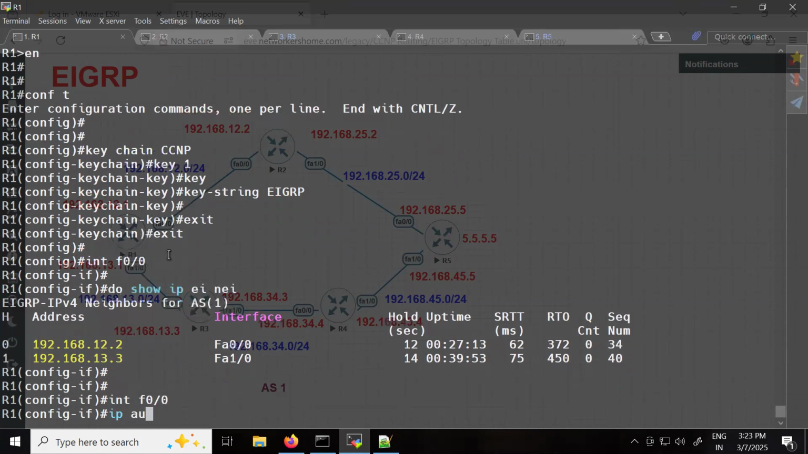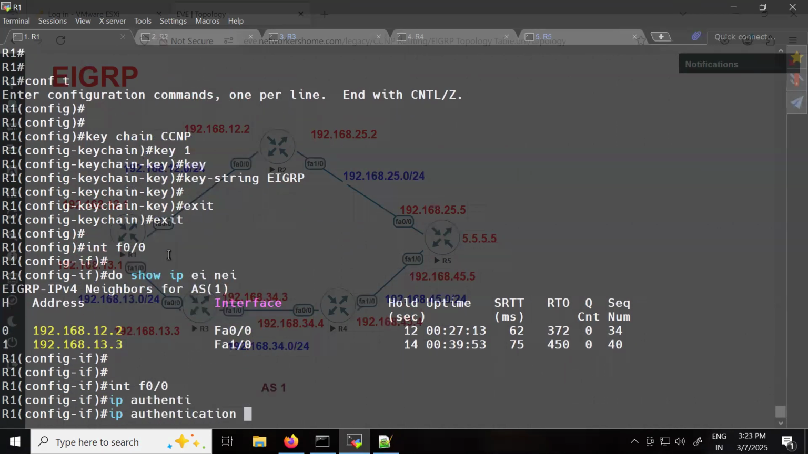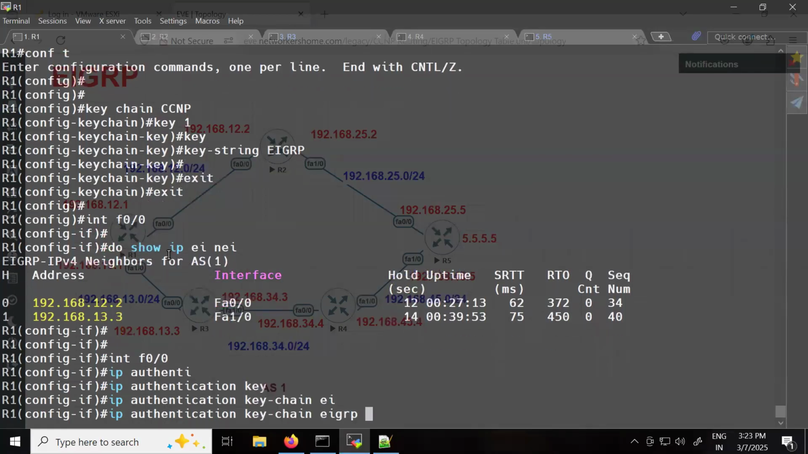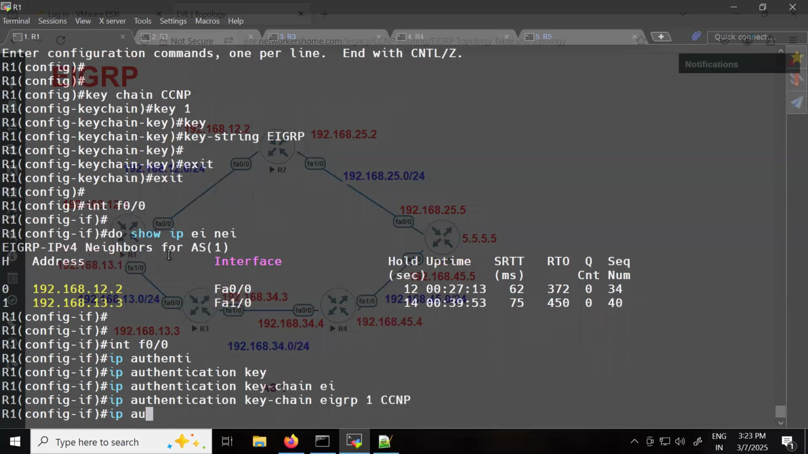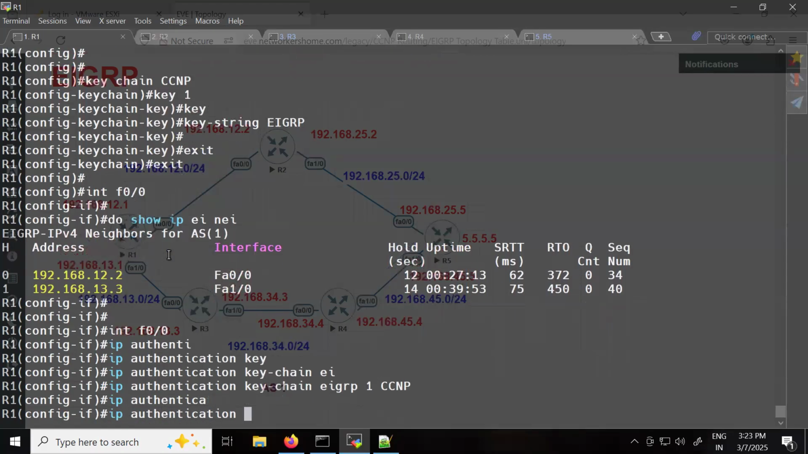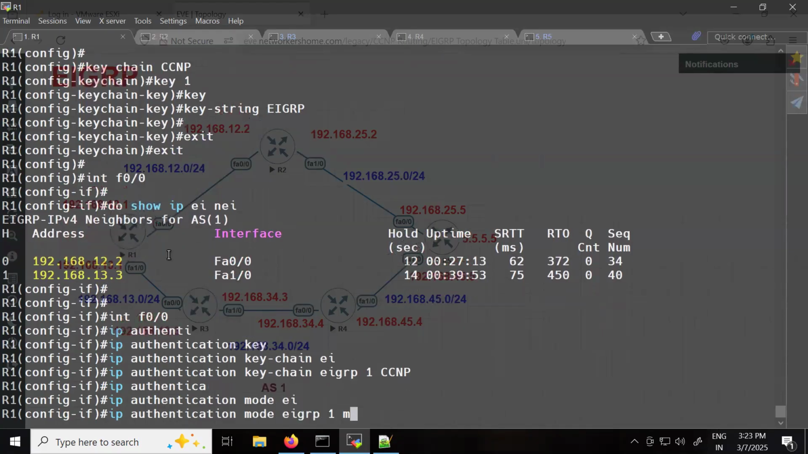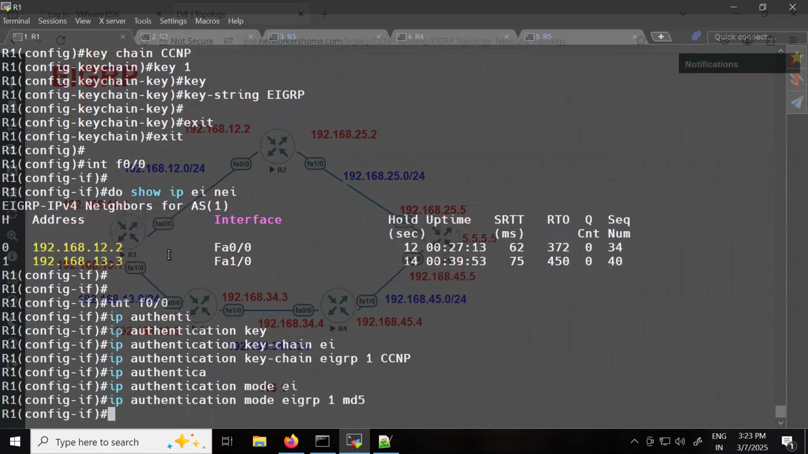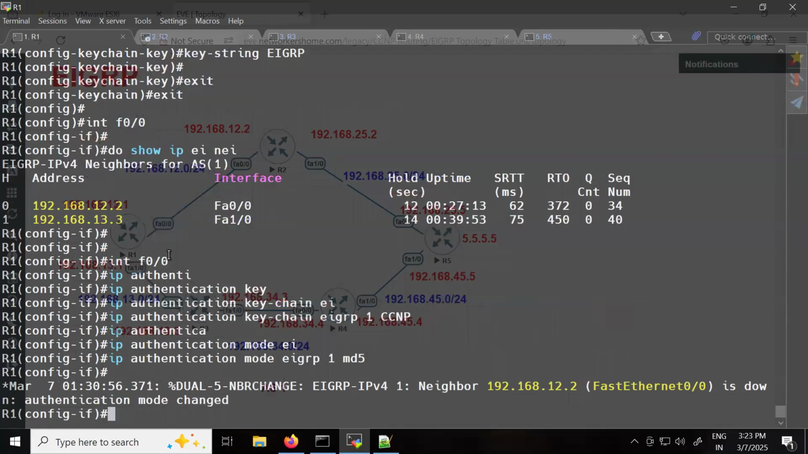ip authentication. I want to use keychain, for which protocol? EIGRP, AS number is 1. And what is the keychain name? CCNP. Then I'll say ip authentication mode eigrp 1, and mode is what? MD5. And you see my neighborship is down.